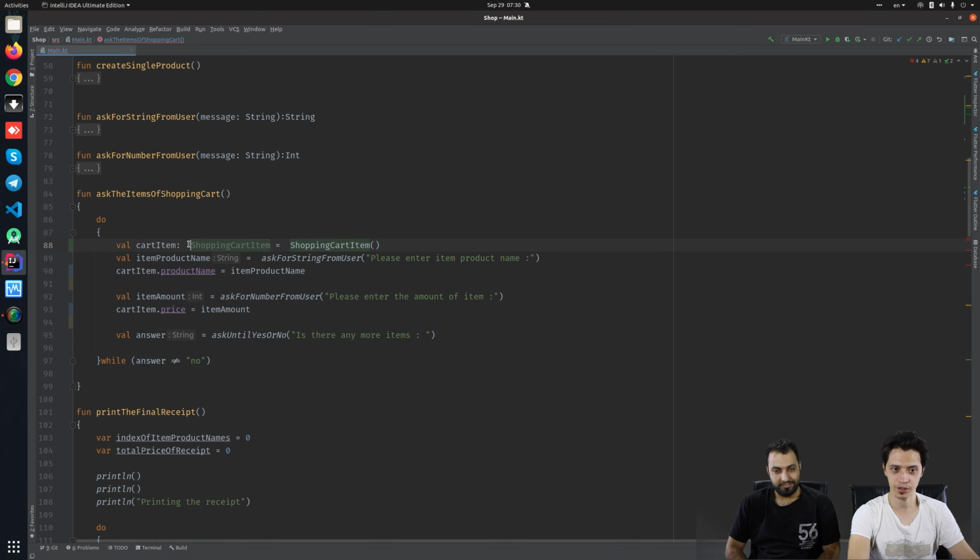I'm smart enough to infer. I can infer that I'm a val. Okay. So because I'm a val, anything you assign to me I will stick to for the entire lifetime of the cart item. So the first thing you assign to me, and you have to do it in this line, I can infer it myself, the type.